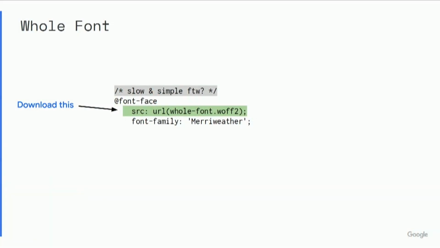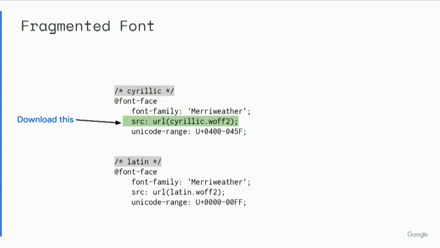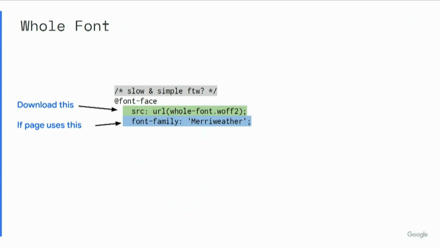So the first approach, you send the entire font. It's super simple. You say, download the entire font, probably as a WOFF2 these days, if the page is using the font at all. That's really cool. It's how fonts were supposed to work. You take the font, you stick it on a server, it just works.